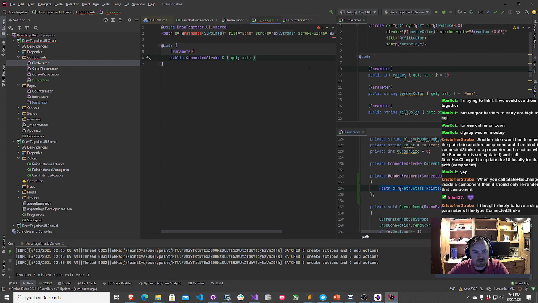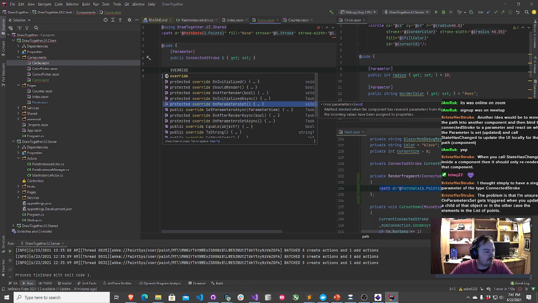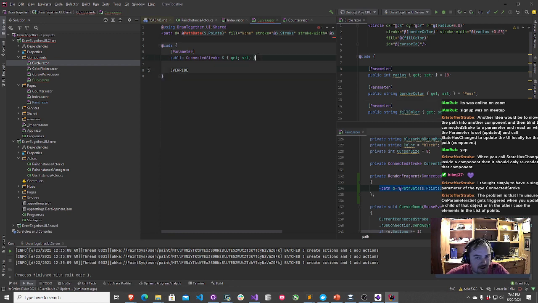Let's see. Then I think we need to go ahead and override OnParametersSet. This method is invoked when the component has received parameters from its parent render tree, and incoming values have been assigned to those properties. Just to err on the side of caution, Christopher, that was my same question too: if I modify the content of this connected stroke, I don't necessarily know if that's going to cause this to get triggered. So I'll err on the side of caution and denormalize everything in here. Even though your argument for using a connected stroke was perfectly sensible, I just don't know enough about Blazor to know if we're going to get the right behavior out of the gate.